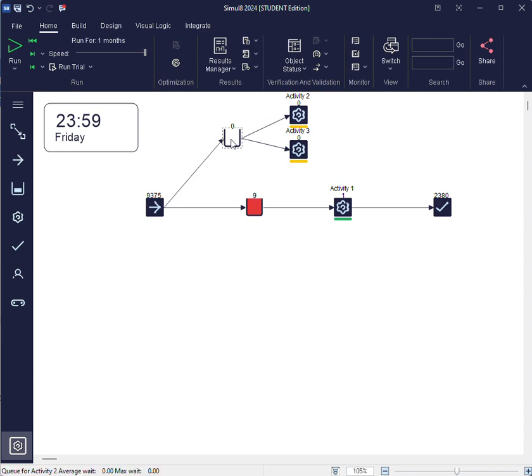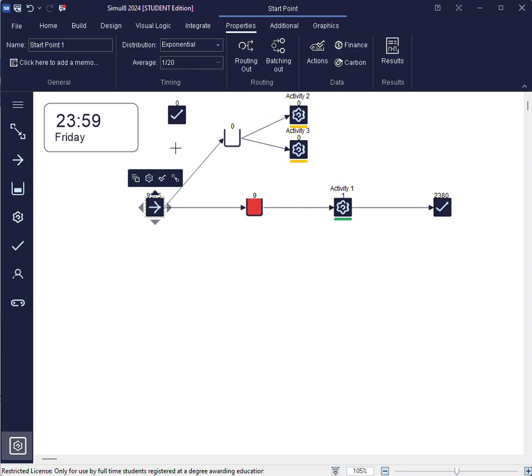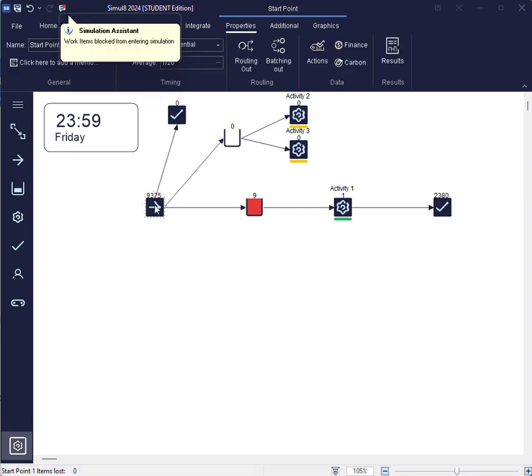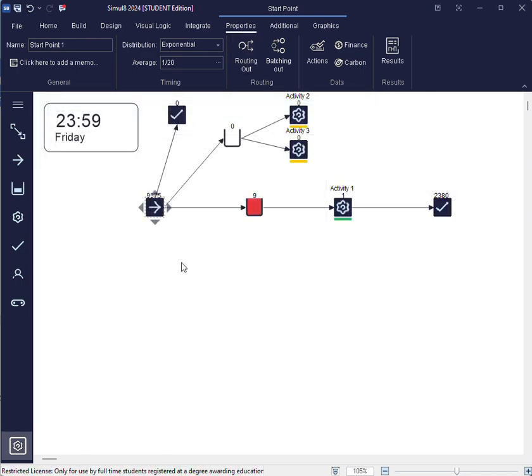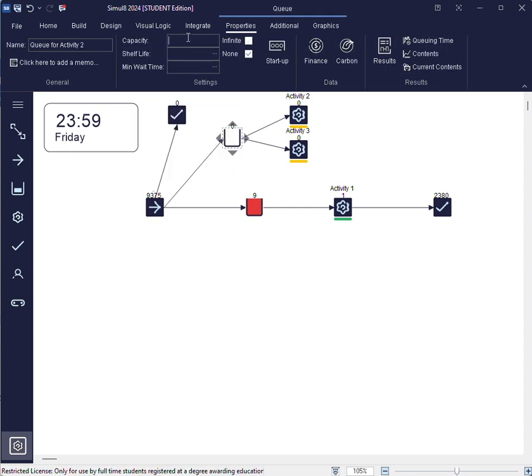And let's have an overflow again, like we did before. So I'll route to here. And let's look at the routing. So routing out. First it's going to go to Q for activity 1, then activity 2, and then end. Okay, that's N2. Those are endings. Let's make this capacity. Let's say this could handle 15 in the waiting room.